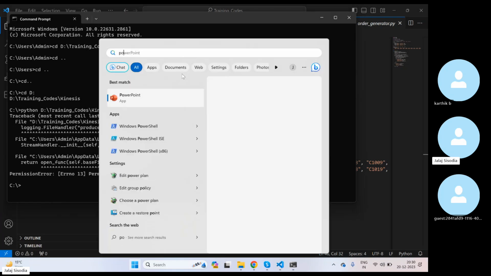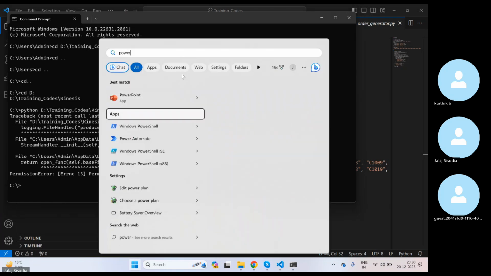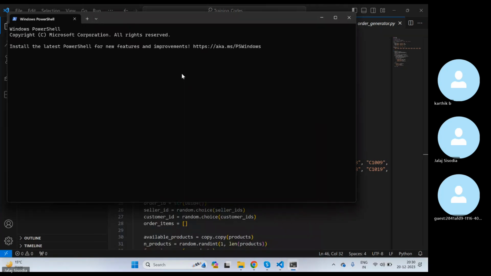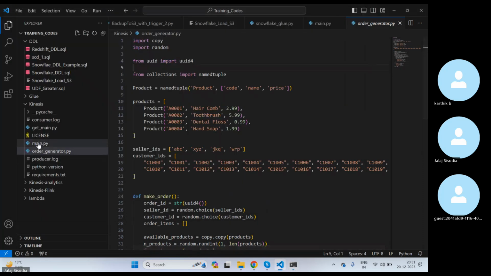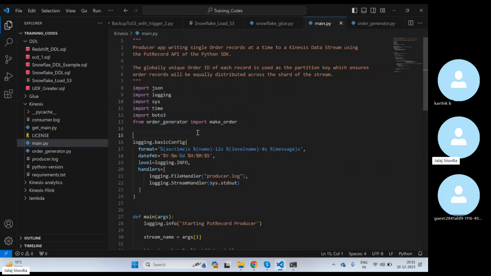Okay, let's try with PowerShell. In the location, yeah, it changes here. So it's simple now. Python, and then you have to type the program name that you want to execute. That is main.py, and after that you have to type the name of your stream. It is something like this: kinesis-demo. If I execute this, what is it going to do? It is going to trigger my main.py, and that is basically going to start generating orders.